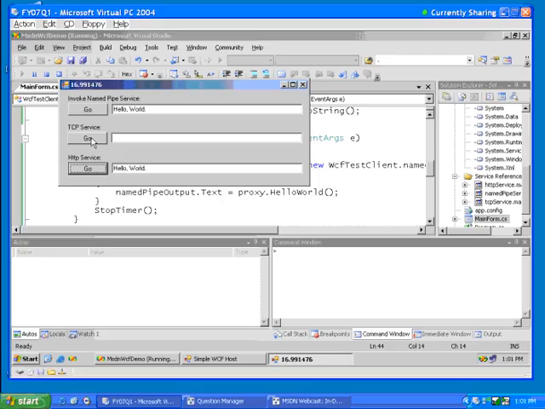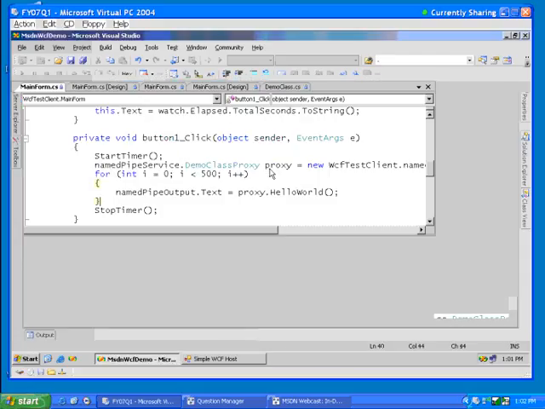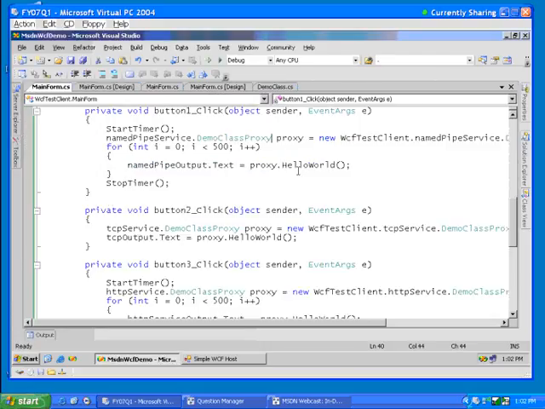And if I would have done the TCP service, we would have found that the TCP service was just going to be a tick or so slower than the name pipe service. It would have been in the 5-second range as well, maybe 5.2 seconds. It's still going to be faster than the HTTP service. And that's pretty much an apples-to-apples comparison when you do that.